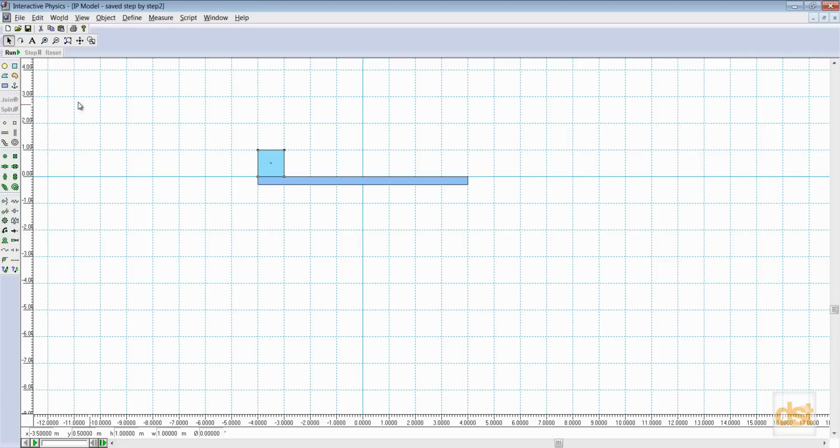Let's do the same thing on the other end, except this time we'll use a rectangle tool, and we'll come over here, and as a starting point I'll use this corner edge of the plank. Click, release the mouse, move the mouse roughly to this position here, and click again.